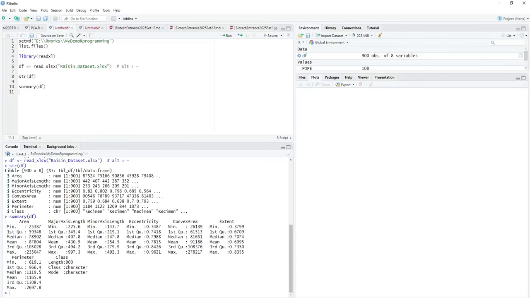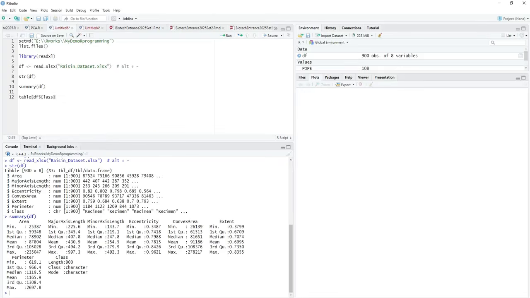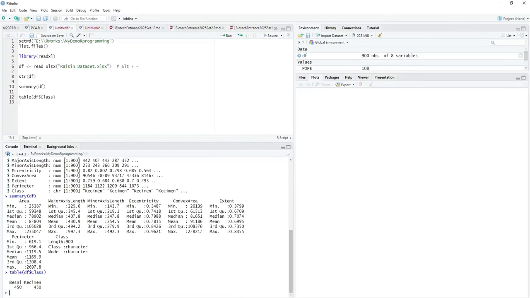And the class vector, there are 2 classes actually. Here one class is Kecimen and the other class is Besni. We'll see that class also, how many classes are there and how many observations belong to those classes. Here a total of 900 observations are there, and we'll use df dollar to say that we are asking for that vector belonging to the data frame df. df dollar class, and when we run that, we can see that Besni are 450 and Kecimen are 450.